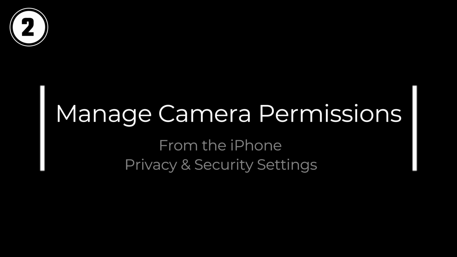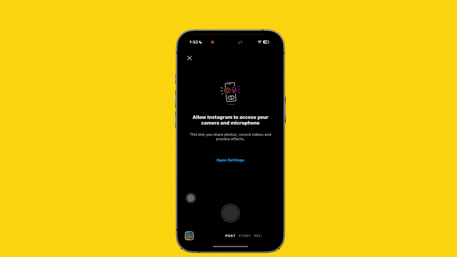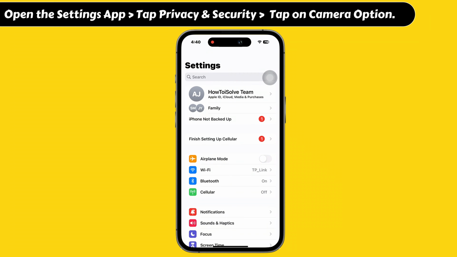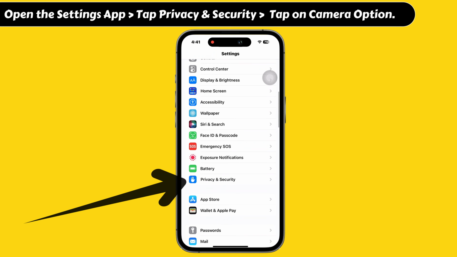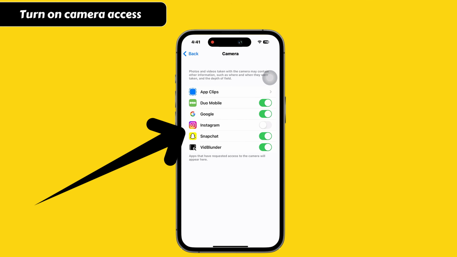Manage camera permissions from the iPhone privacy and security settings. For example, I am trying to open the camera on the Instagram app, but it shows a message saying, "Allow Instagram to access your camera and microphone." This permission lets you capture and share photos, record videos, etc. So you have to open the Settings app on your iPhone, then scroll down and tap Privacy and Security. In the Privacy and Security settings, tap on the camera option. Now, turn on camera access for the app.